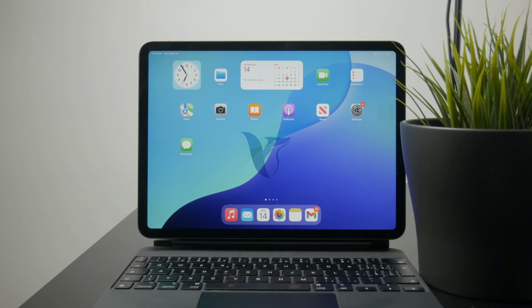Welcome to Foxtecc. Today we're going to take a quick and clear look at how to manage your iPad storage. Let's get right into it.